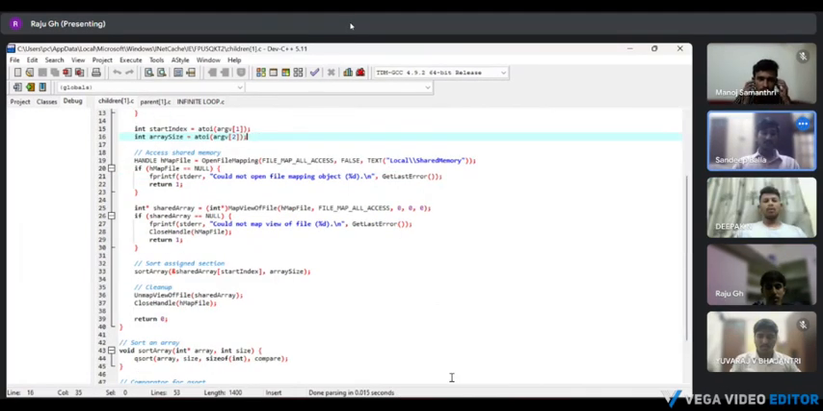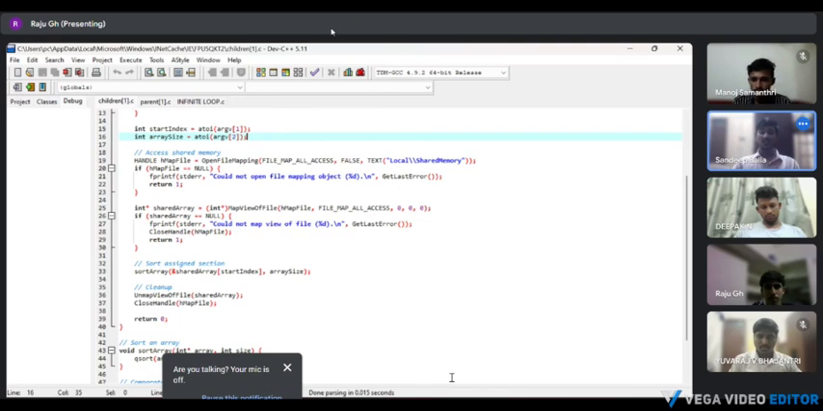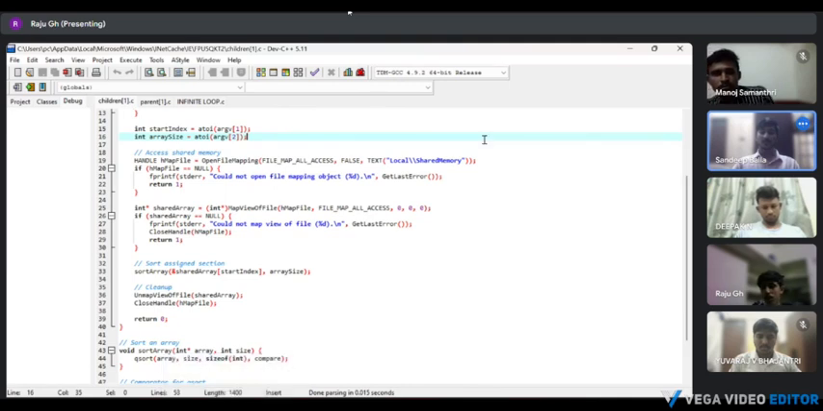From line number 18, accessing shared memory. OpenFileMapping opens an existing shared memory object named local shared memory. FILE_MAP_ALL_ACCESS grants read and write access. hMapFile is the handle to the shared memory object. Error handling: if the shared memory cannot be opened, an error message is printed and the program exits. MapViewOfFile maps the shared memory object into the process address space, returning a pointer to the memory.